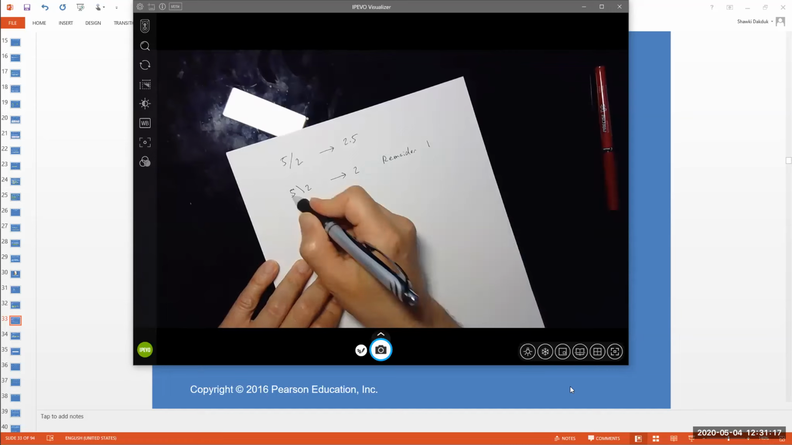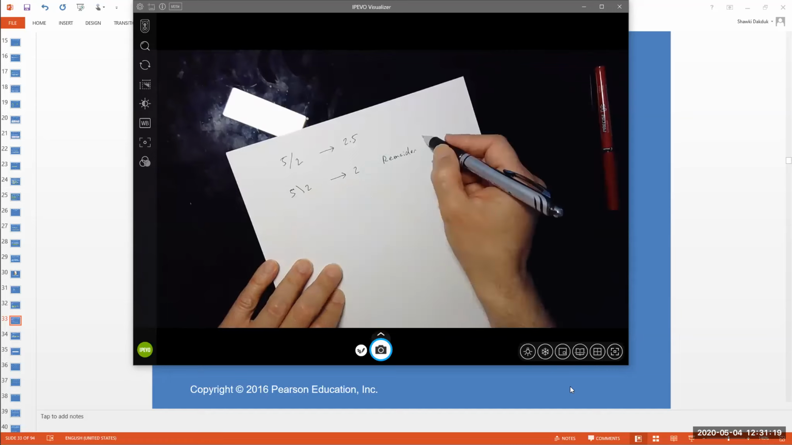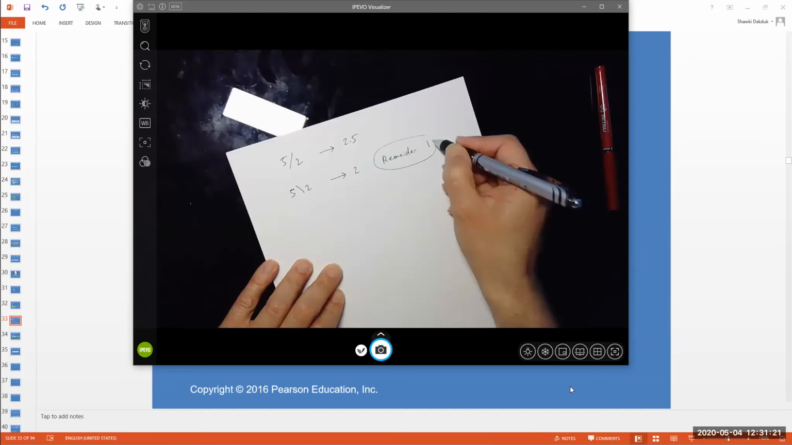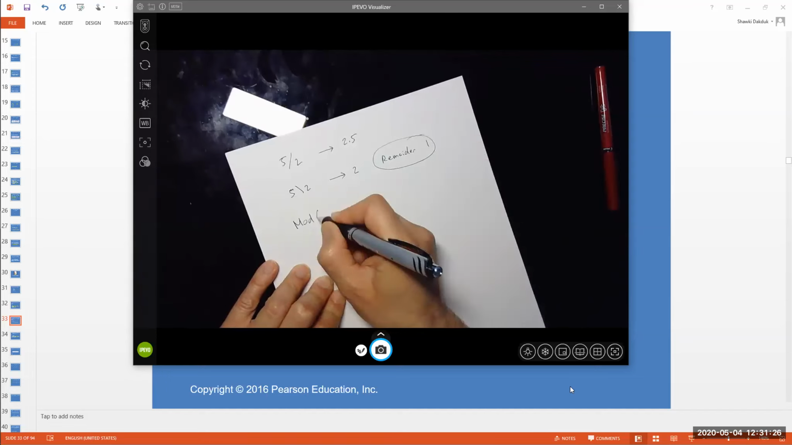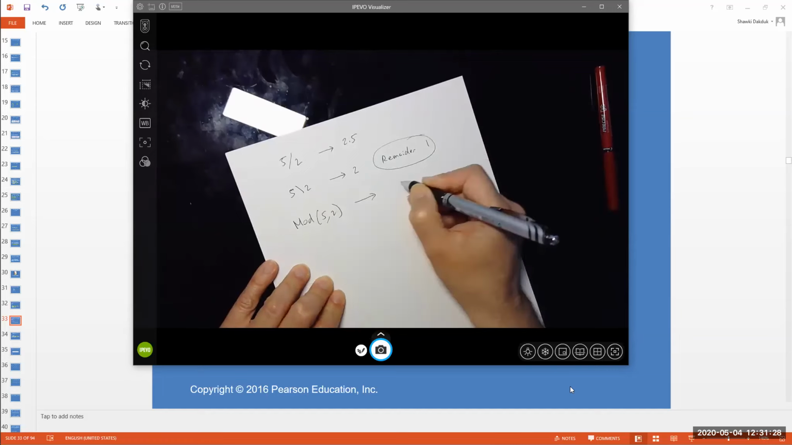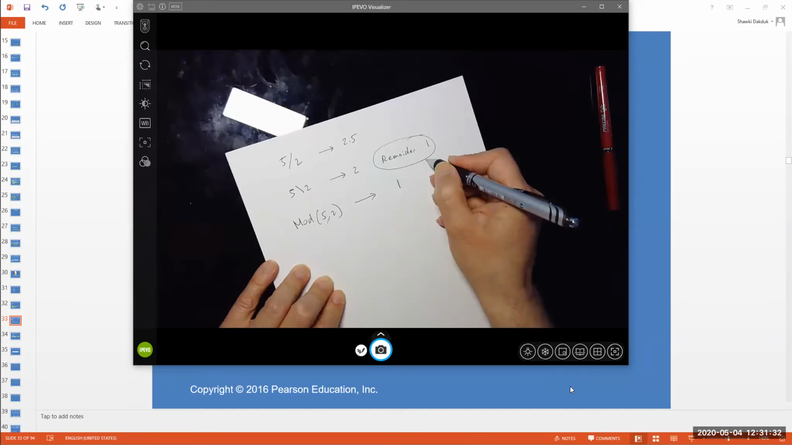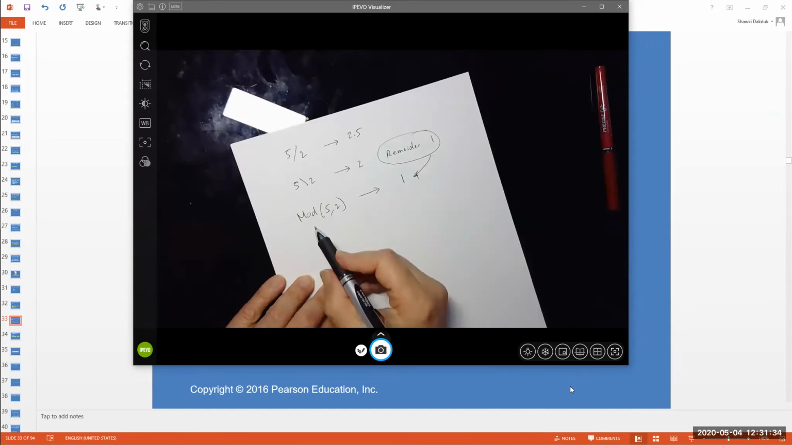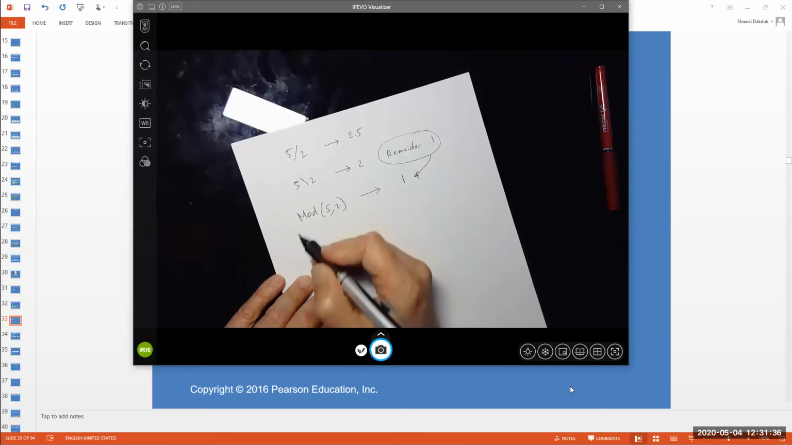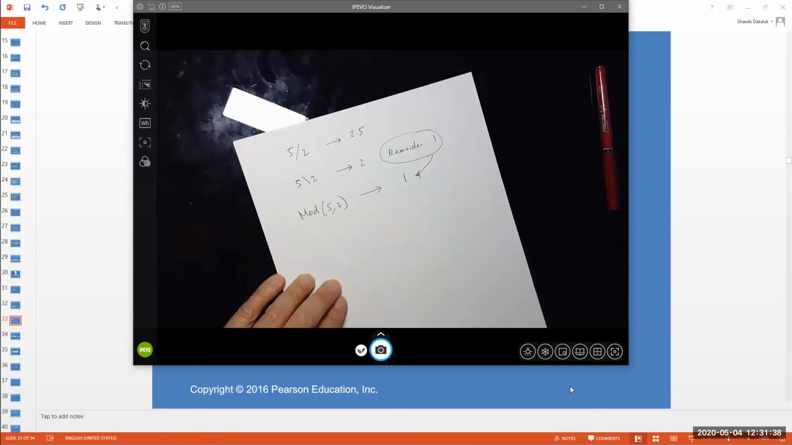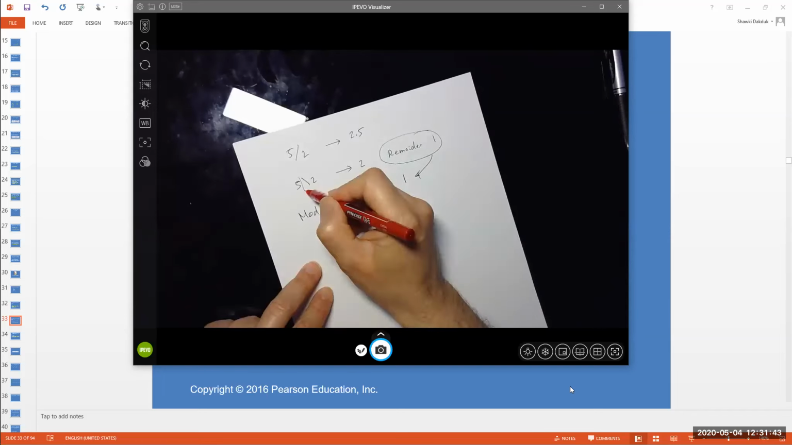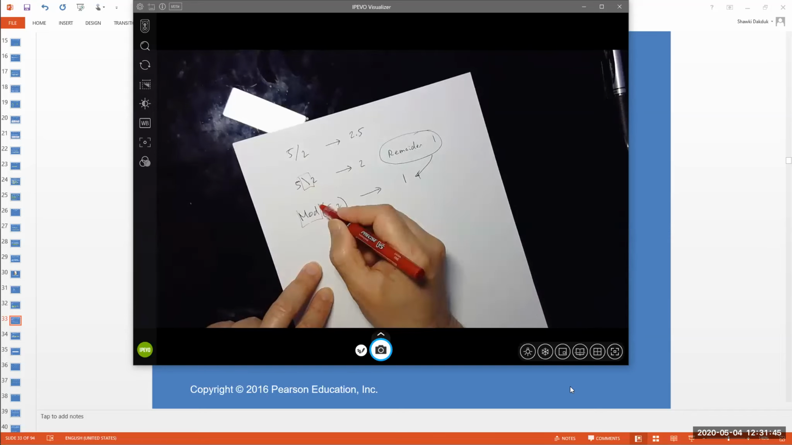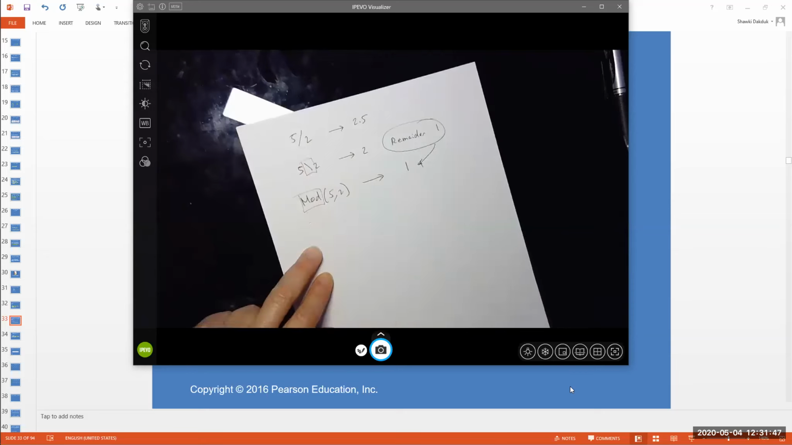Now, to get this remainder, use the mod operator. 5 mod 2 will give you the remainder of 1. The remainder, you get it using the modulus operator. We call it the remainder operator. So usually, these two operators, integer division and mod, you use them together. Why do you need to use them together?